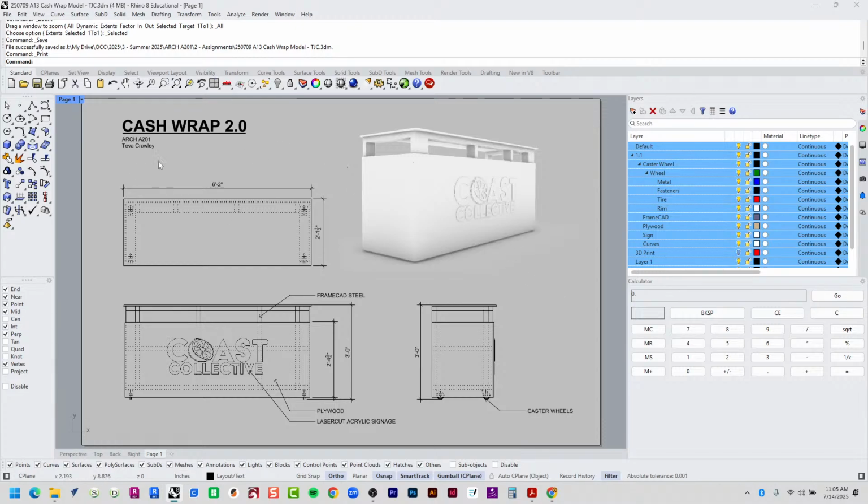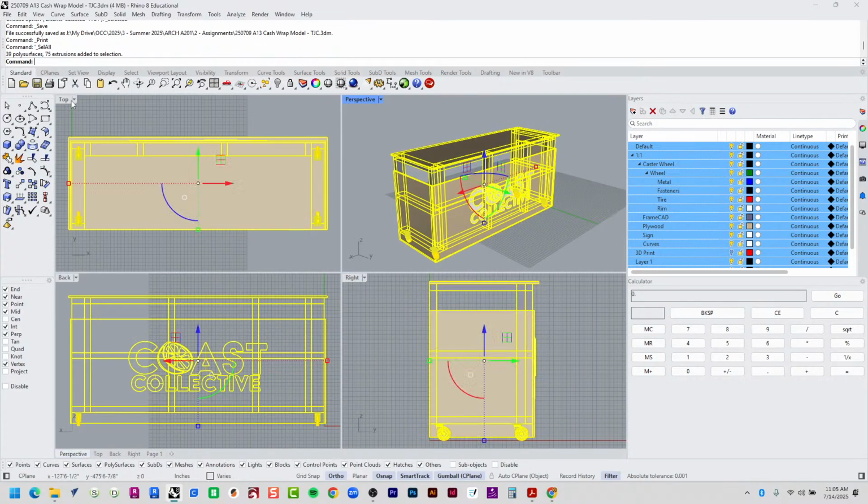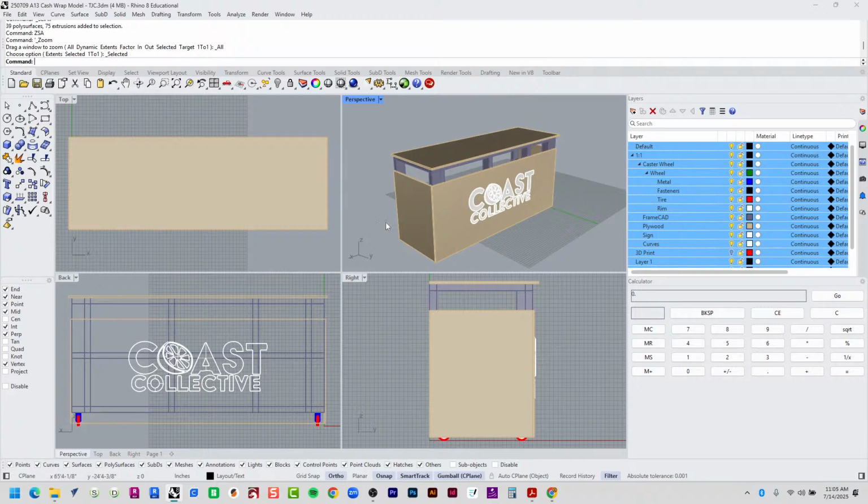Okay, so we're going to learn how to do this in Rhino real quick. It's the same thing as when we did the floor plan. We plotted that floor plan onto a 17 by 11 sheet of digital paper. So here's my design, here it is in all 4 viewports.